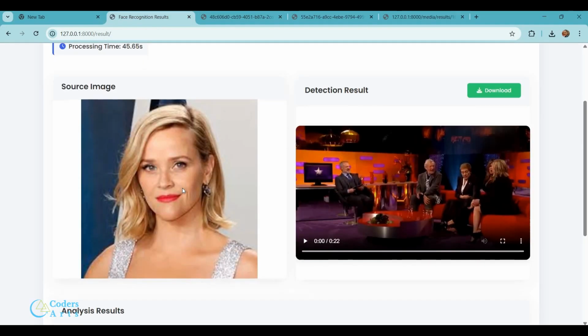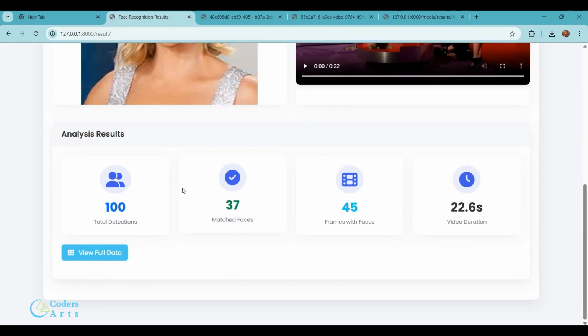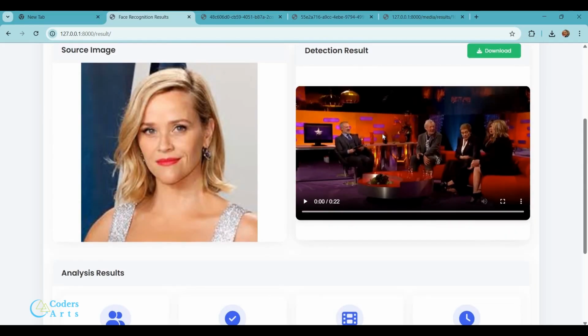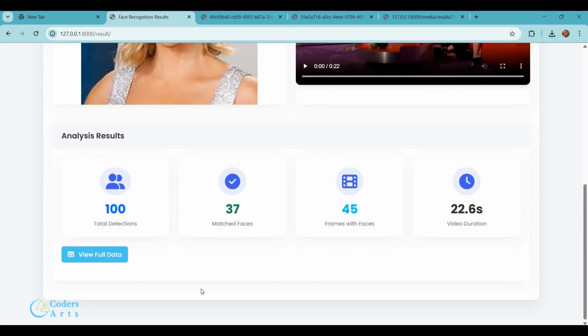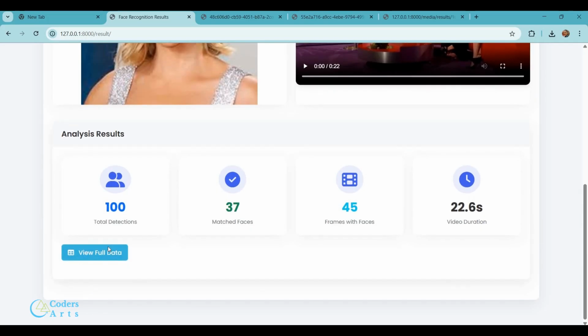So let's take a look at the results that we get. Here the analysis results are on a per frame basis. Total detections were 100 because this is a 22 seconds long video and there are a lot of frames comprising it. See, 45 frames with faces were there, and video duration is there, and then 37 matches out of 100, because again there are 4 people sitting in there and it keeps on adding in each of the frames. So that's how this count is here.